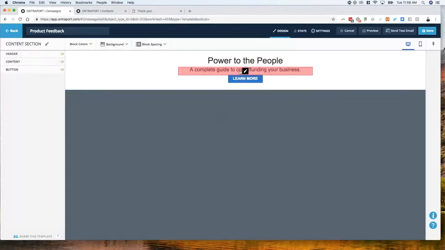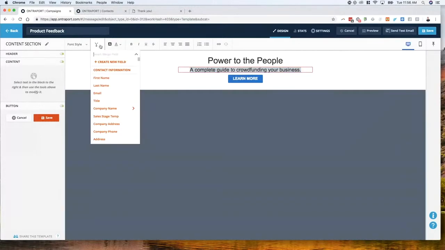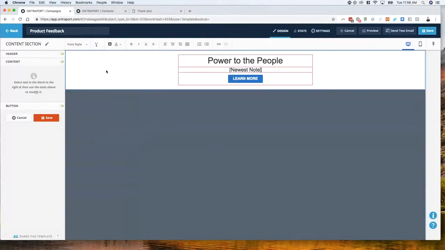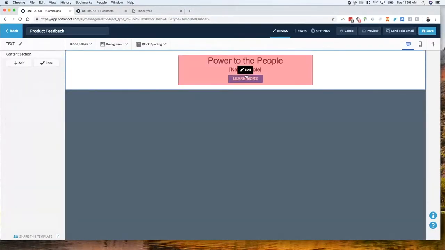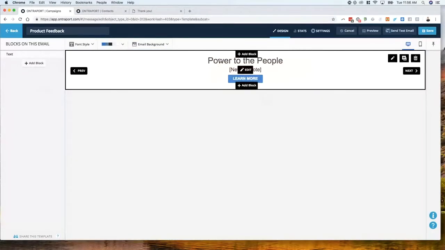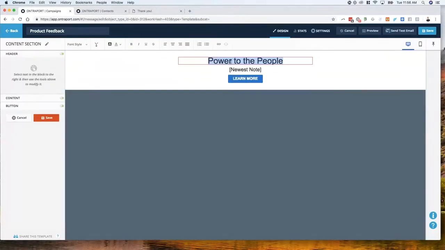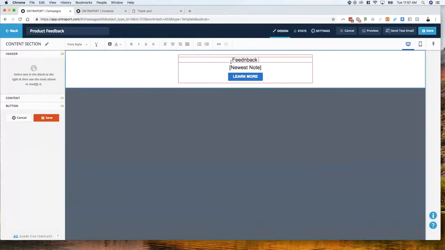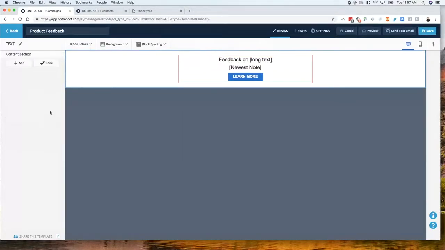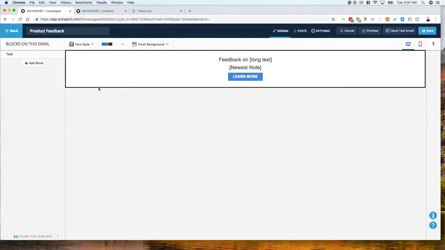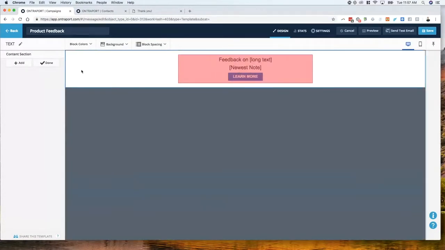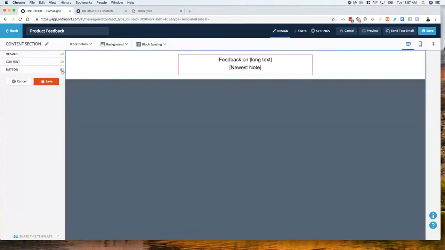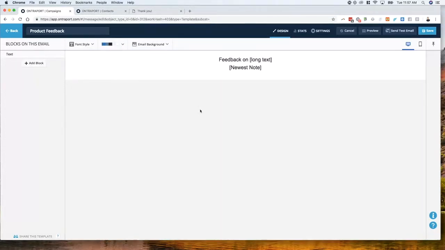Oops, what just happened there? I didn't click save. Newest note, save. There we go. And I didn't click save on the other one either. Come on. Feedback on, you know, that would say like product feedback or something like that. Save, done. And let me just do this one, get rid of this button by turning that off like that. Save, done. And that's the email.